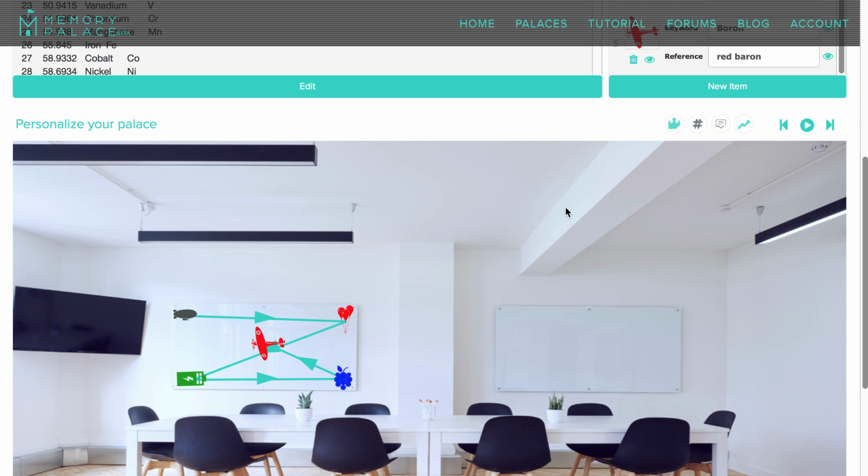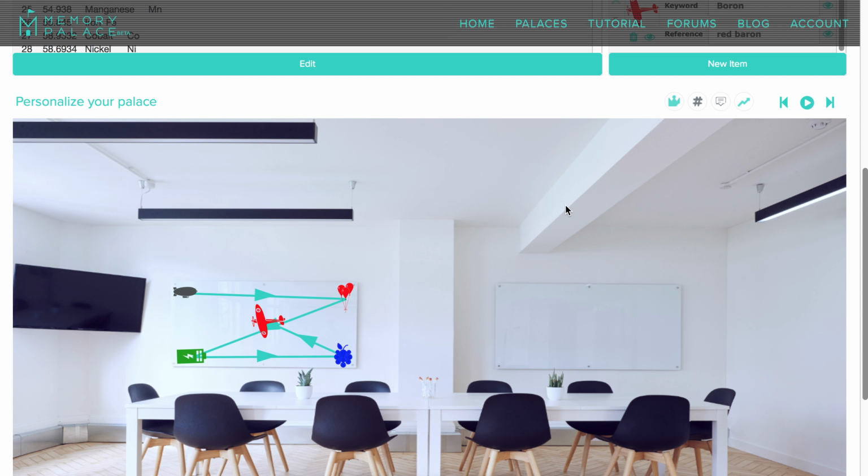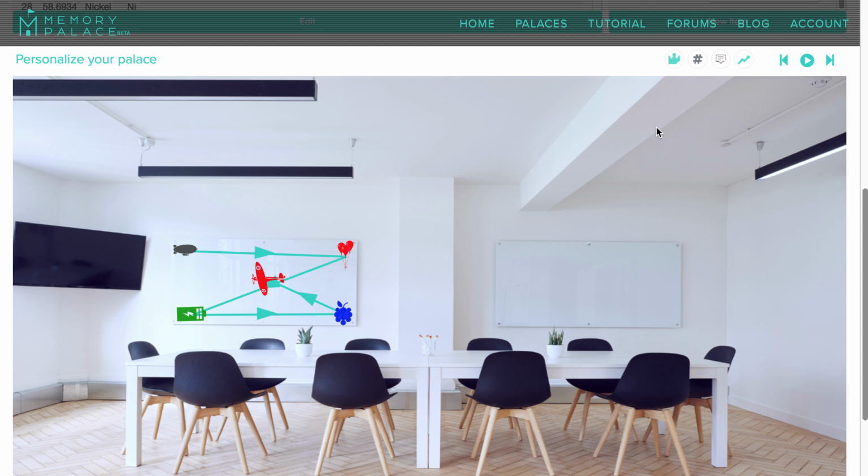So just another quick couple of notes here on the canvas. You can turn the icons on and off. You can turn the keywords on and off. You can turn the references on and off. You can put them all on if you want. And I can also turn on and off the line that connects them.